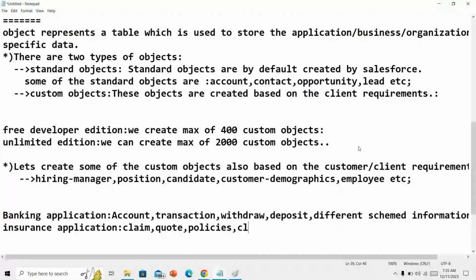Let's create all this, hiring manager, different types of information. I created all this particular data, and I created different fields information, whatever it may be. Whatever I'm showing, I'll upload in the drive, then you can access all this particular information.